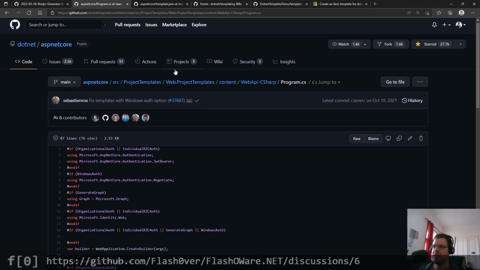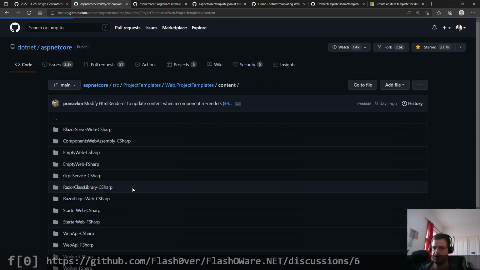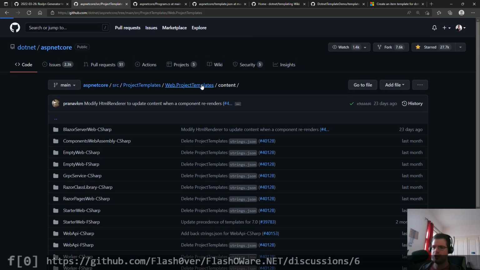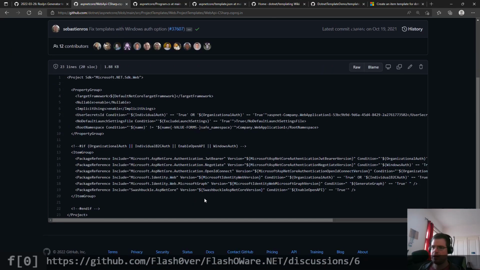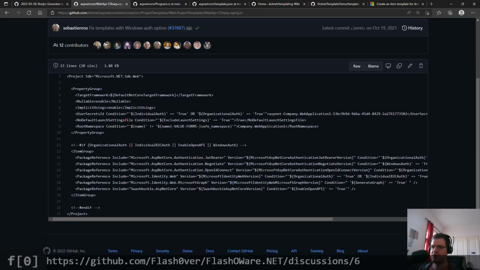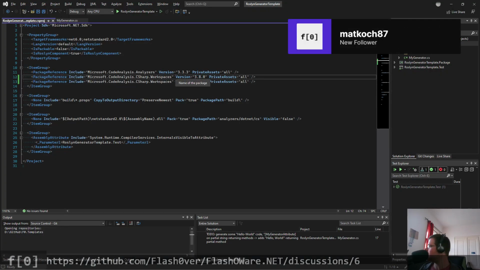So I will again go peek at the template of ASP.NET Core. So somewhere should be a csproj. There it is. And it seems we just add it as a condition. If condition is true. Okay, let's copy that. And we say we include 3.9.